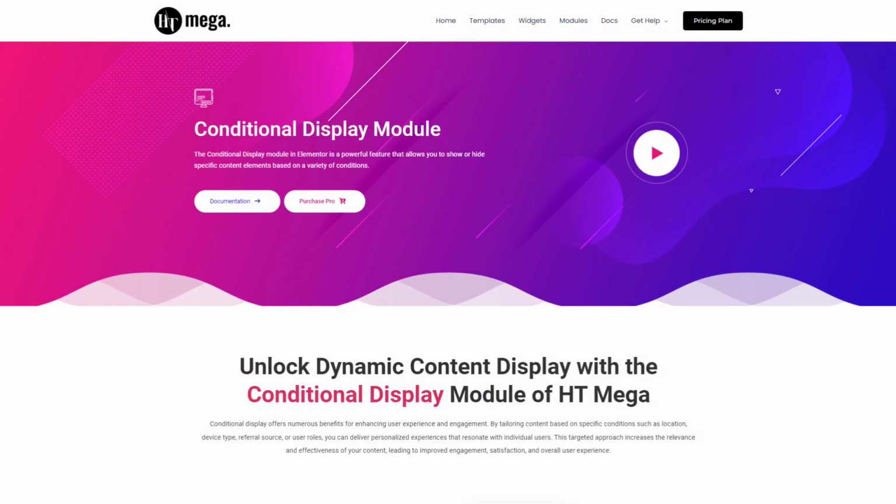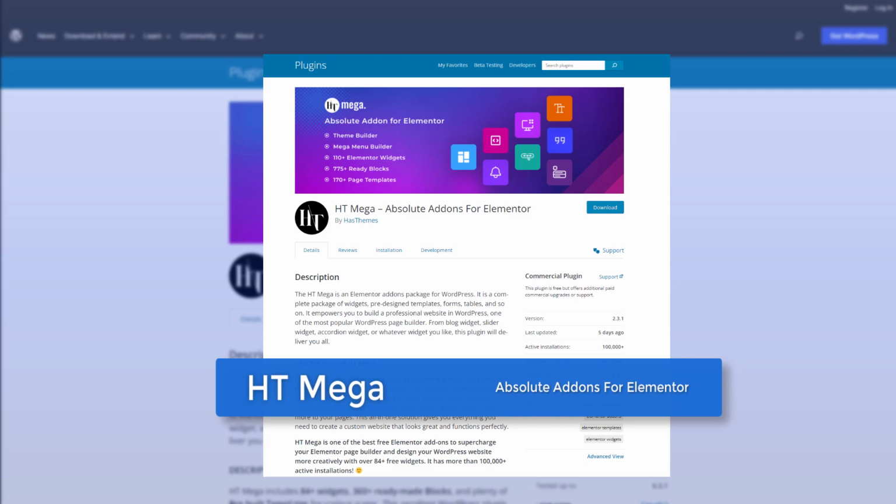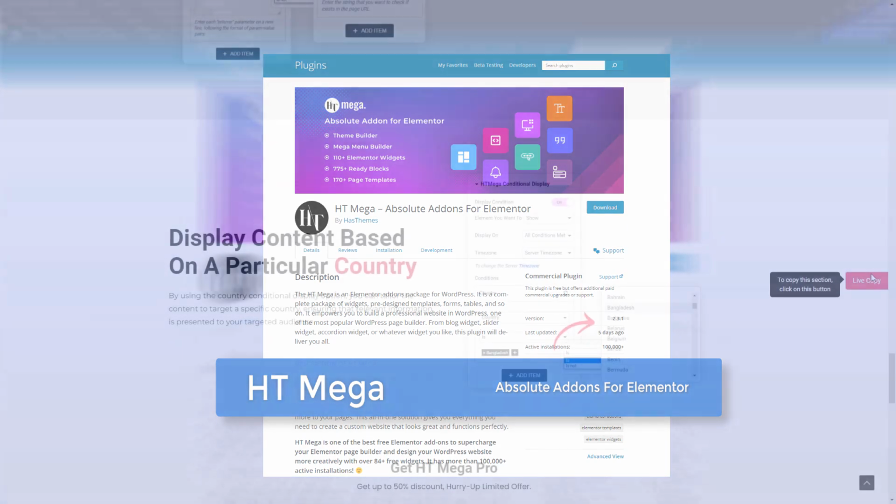Today I'm gonna introduce you to a remarkable Elementor module of our HTMega plugin called Conditional Display. So without further delay, let me walk you through the incredible features it offers.